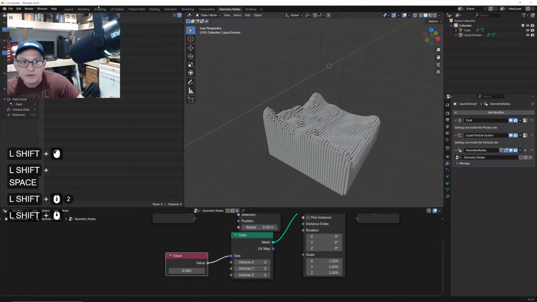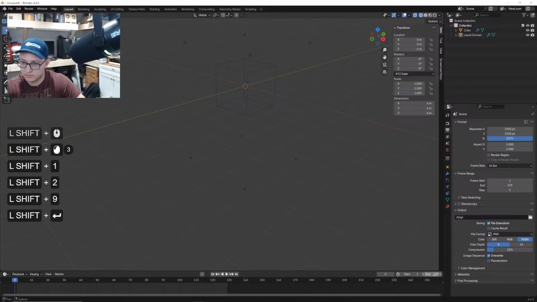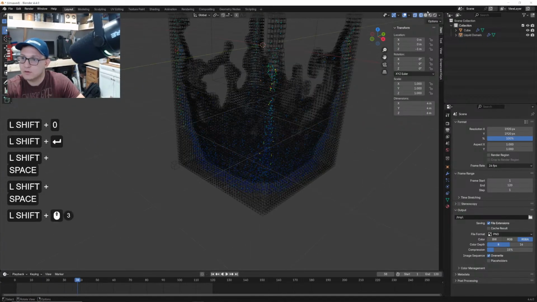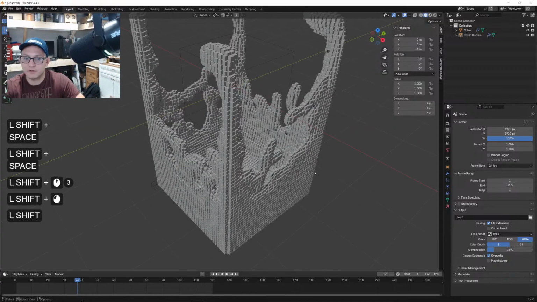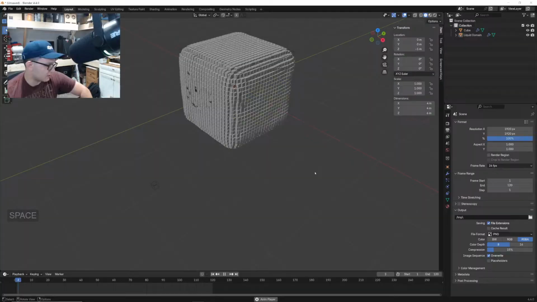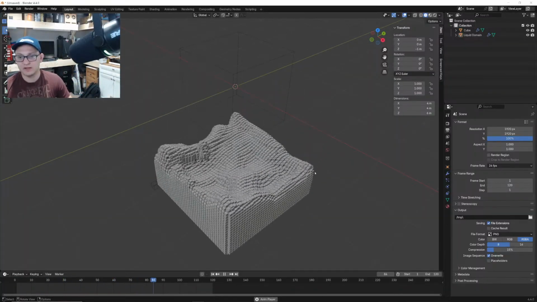Did I just freeze Blender? I don't know if I did. Just go to 120. There we go. Okay, so here's the simulation. So really it's just fluid, and then you just instance points onto the fluid. It looks pretty cool.